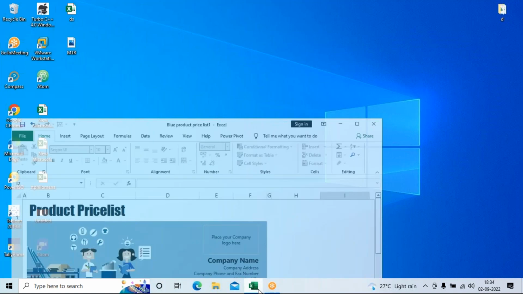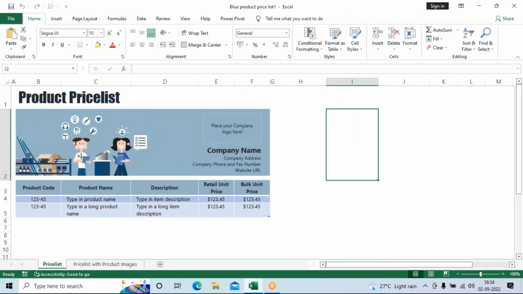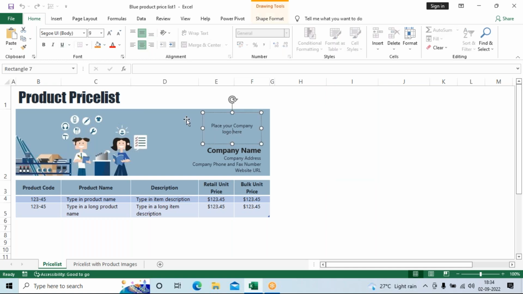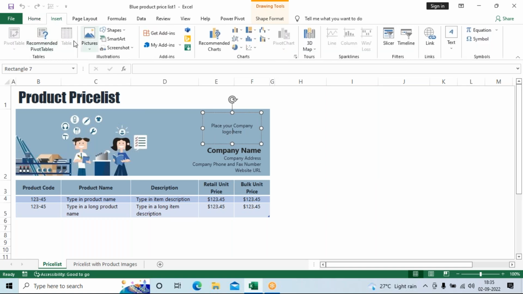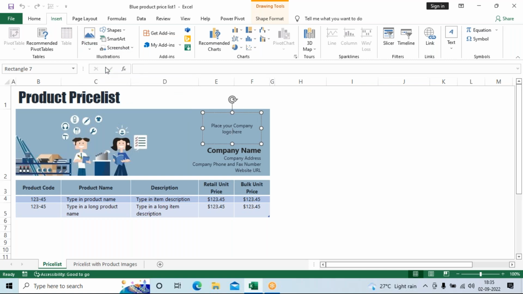Just come to Excel. I should place your logo here. To insert anything, we need to go to the Insert tab, Picture. See, I'm not taking it from online, I'm taking it from the computer only. I already downloaded it. So this device is there, right? Click on this device.